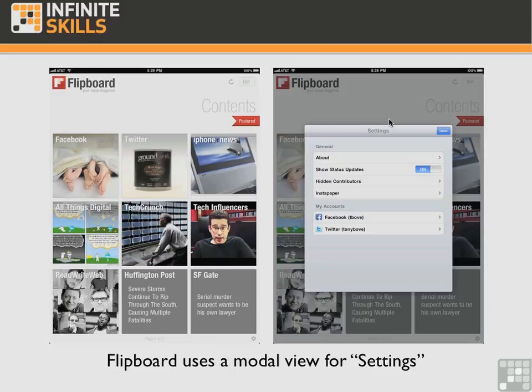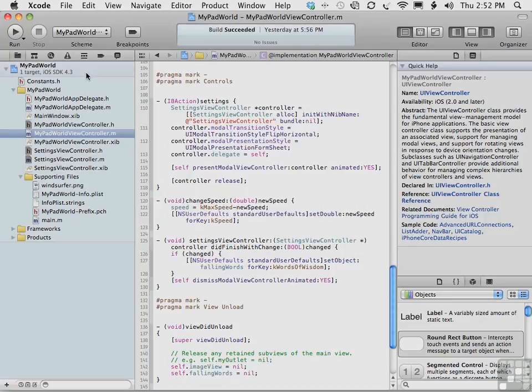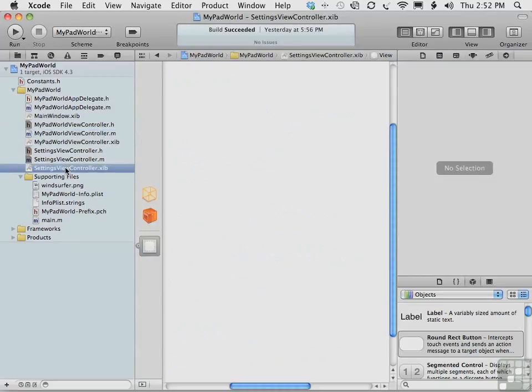Interface Builder doesn't generate any code that you have to modify or even look at. Instead, it creates the ingredients for instant Objective-C objects that the nib loading code combines and turns into real objects at runtime. Now, back at MyPad World, we want to open the Modal View Controller in Interface Builder, and in order to do that, we click on Settings View Controller.xib.